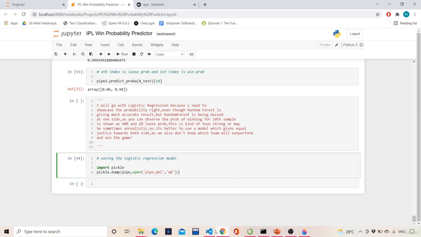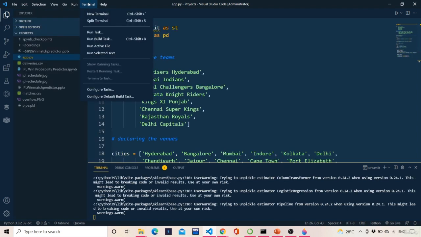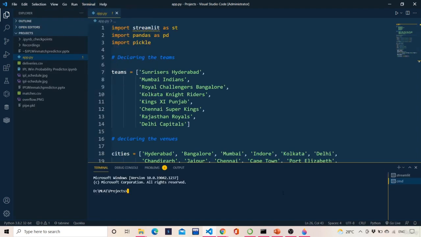Okay, so let's see about the UI application. Here I will be using a Streamlit application. If you have Streamlit, well and good. If you don't have Streamlit, you just need to do pip install streamlit, and the latest version of Streamlit will be installed. Okay, pip install streamlit and press enter. I already have Streamlit, so it will show me requirement satisfied. If you don't have it, just install Streamlit using this command.